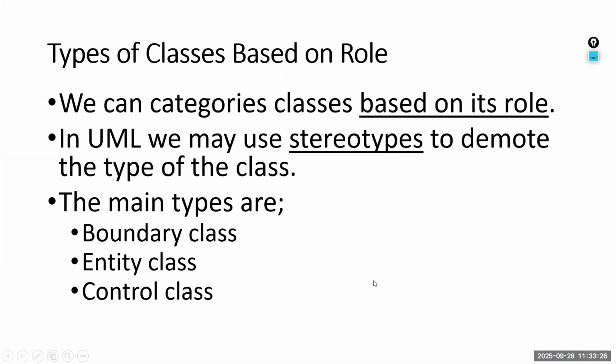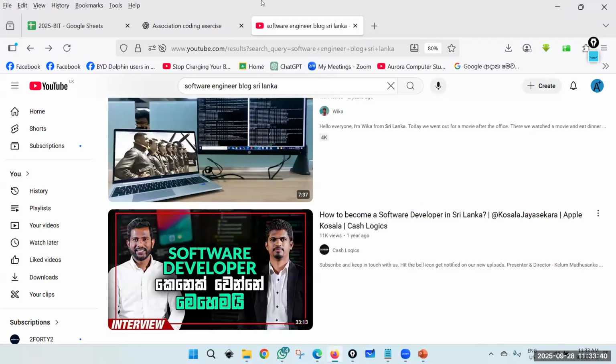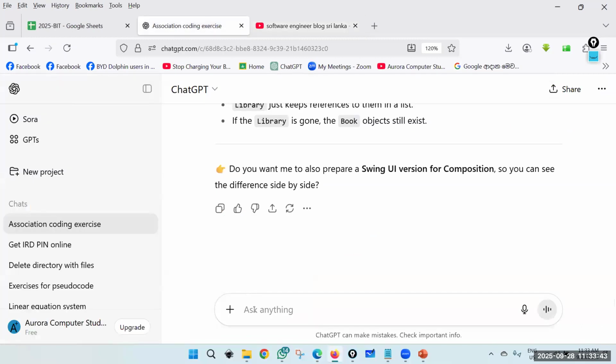Right. So we can classify classes based on their role or their functionality, right? And again, if you want more examples, go to ChatGPT and ask for practical examples of using interfaces. Give me practical Java coding use of interfaces.